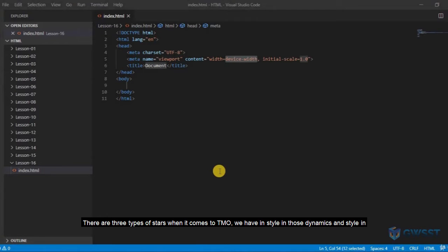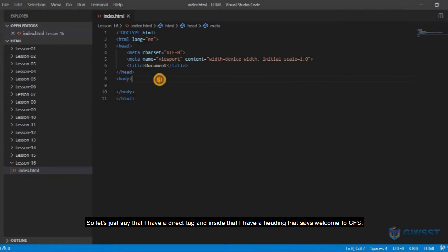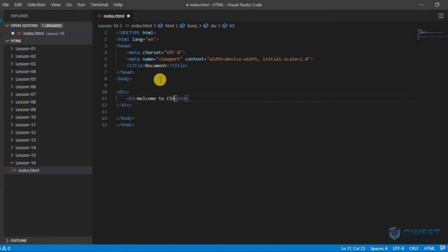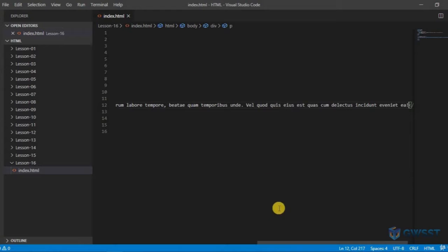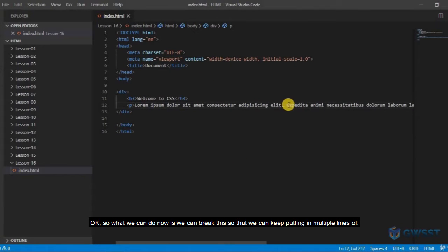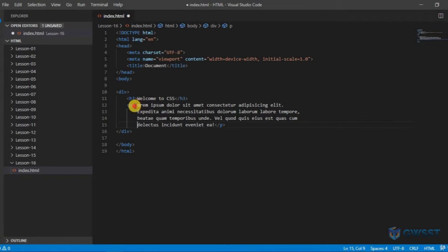There are 3 types of styles when it comes to HTML. We have inline style, internal style, and external style. In this class, I'm going to show you all the 3 different types of styles and how to use them. So let's just say that I have a div tag, and inside that I have a heading that says welcome to CSS. And now inside that we can add one more paragraph, which can be just a lorem. Let me break this so that we can get that in multiple lines. Okay, great.